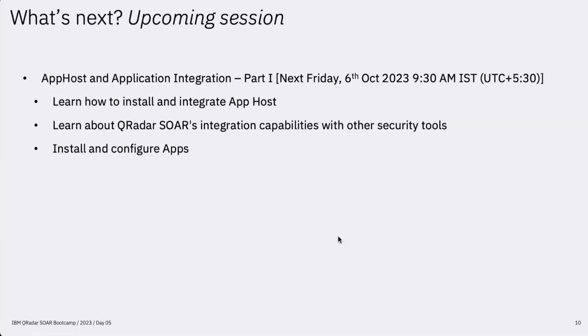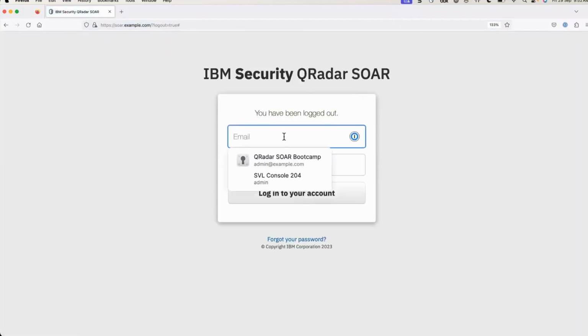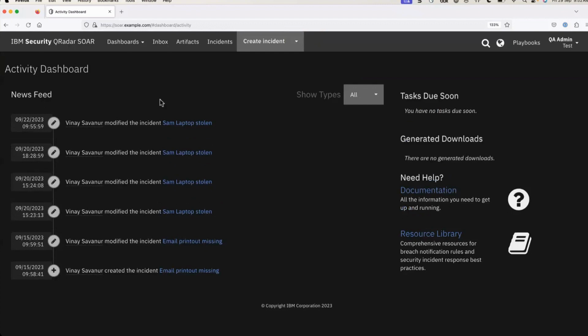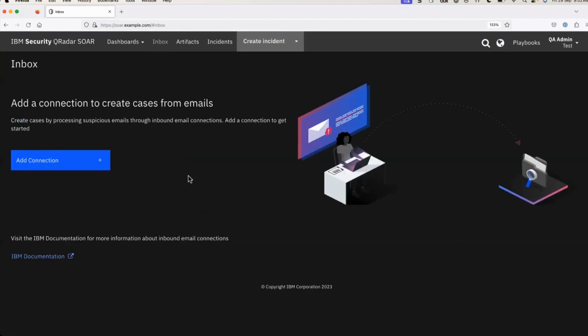So let's jump into the demo. This is the default screen. I'm just going to log out of this screen and then go to an org where my email configuration has not been done. If you see this inbox, click on that, and then you'll see this information: add a connection to create cases from emails.